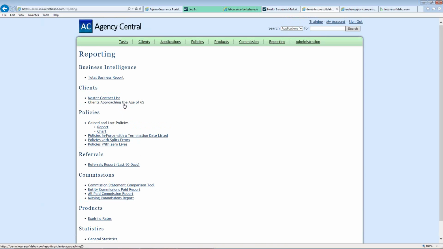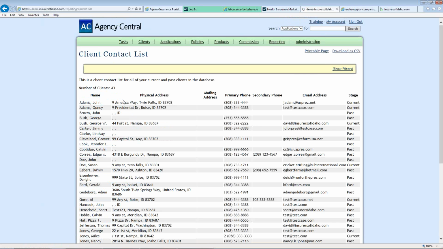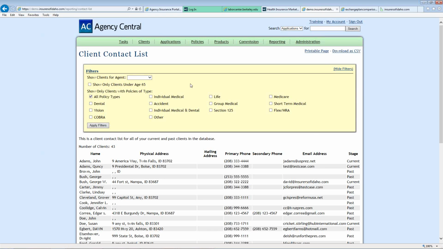I can also run reports on my block of business and see clients that are approaching the age of 65. I can run all kinds of reports like this master client list. I can filter it down and look at specific types of policies. If I'm doing this from an agency perspective, I can look at specific agents. I've got all kinds of controls on my data, and then I can even download this, for example, as an Excel file. So there's a lot of different functionality that is built into this.